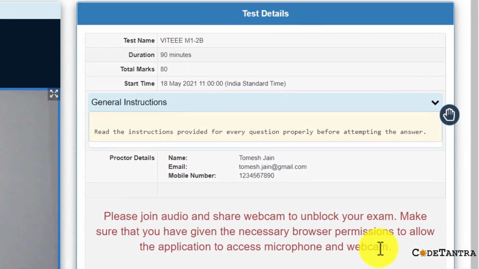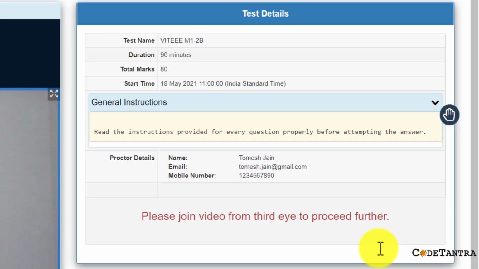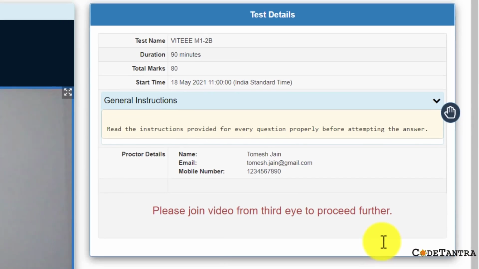That simply means at this point of time, you have to stop. You have to use your mobile phone to log in to the same test. And if you remember, there was a third eye option when I was starting this test. So I have to go back there and select the third eye option from the mobile. So let us see how we can do that.